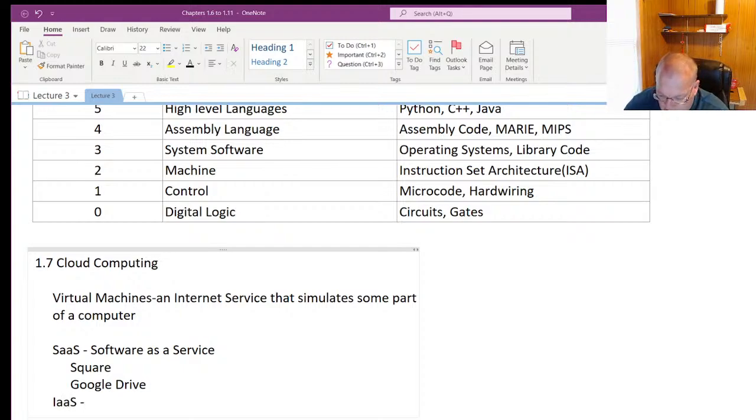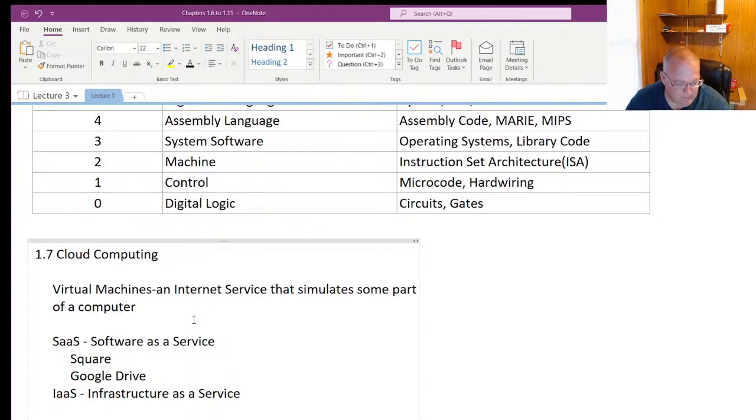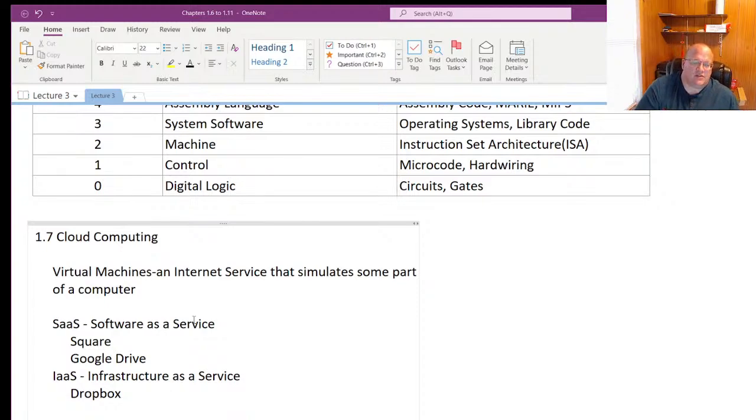IaaS, infrastructure as a service. Oh, imagine that. So one of these is Dropbox. For those of you who aren't familiar, Dropbox is storage. Basically you can put files and pictures and whatever you want onto external storage. So it's storage that's not on your computer.